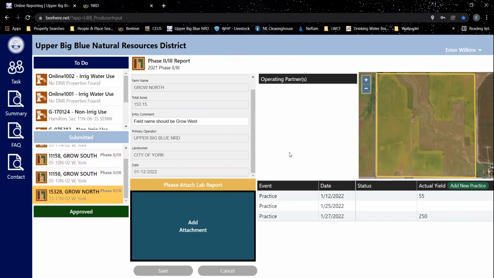So that is pretty much how you fill out the phase 2-3 report online. If you do have any questions, please give our office a call and we will be more than happy to help you out with the form.